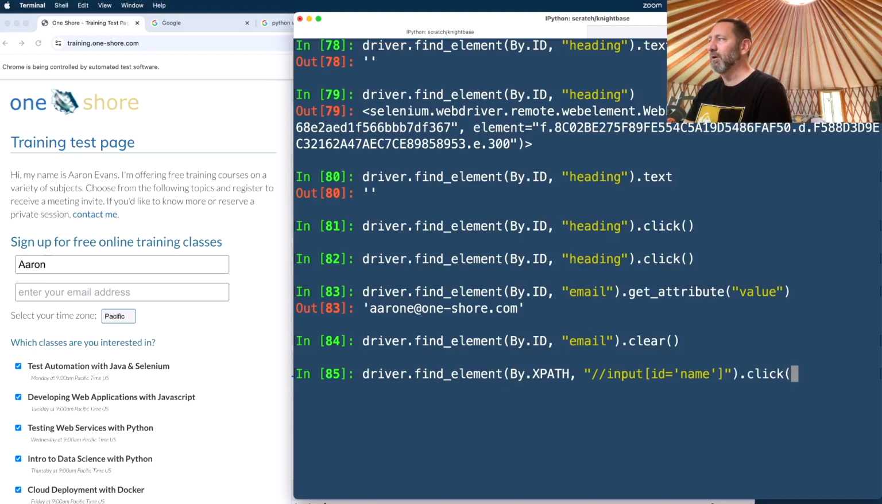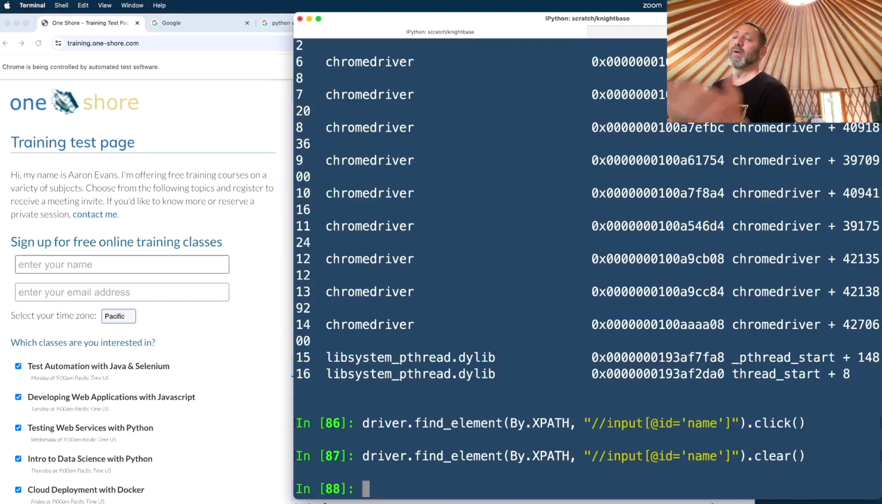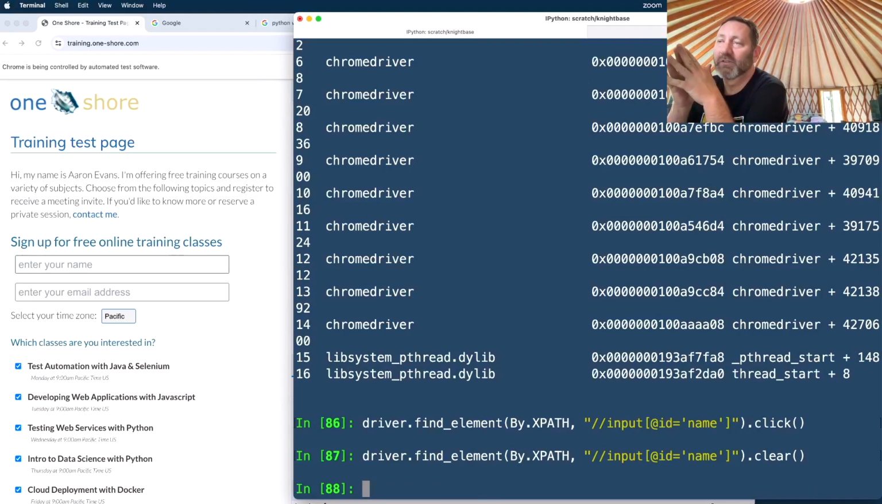And I can call clear on that. Oh, I did click, not clear. Come on, guys, help me out. There we go, clear. All right, so this has been a whirlwind introduction to Selenium.